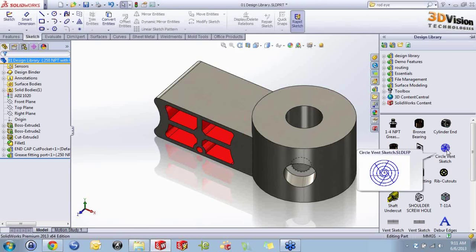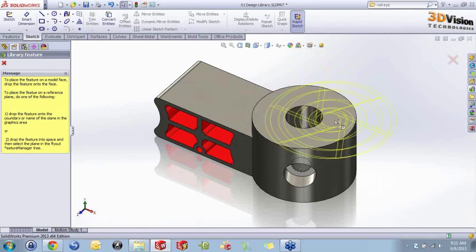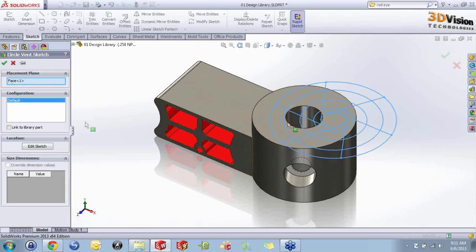You can just have sketches in your library. It doesn't have to be a complete feature. If there's a sketch I use a lot over and over, I can drag and drop that onto any face, just like the features do. We're going to drop it onto that face there. There's really no options to change sizes or anything. I suppose there could be, but it's just a sketch.